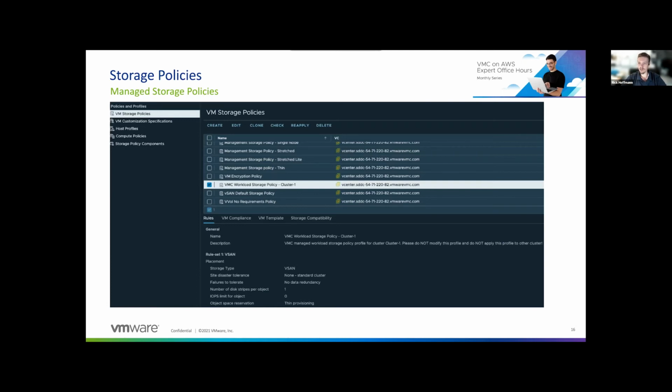And if you had FTT = 1 and then you change to FTT = 3, it will start replicating the data 2 more times. And hence there's a lot of load on the environment and you're increasing your footprint in regards to storage. So this is something to keep in mind, and to make sure that you're not changing a policy which has a lot of VMs attached to it.